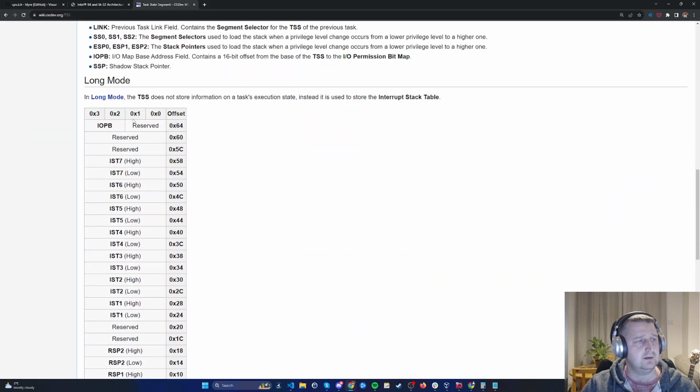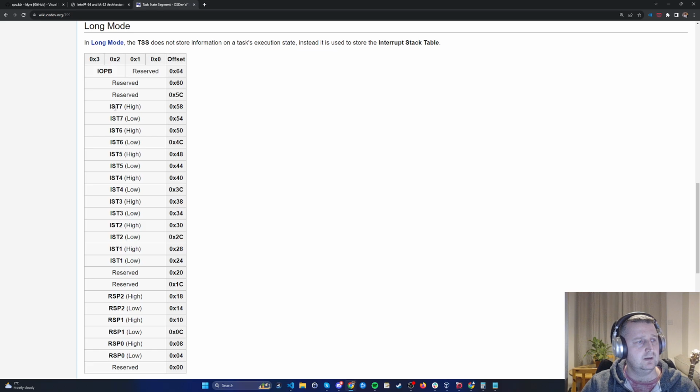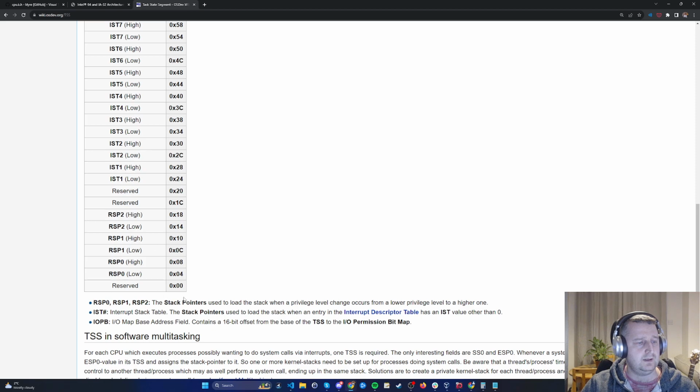So we'll skip down to long mode. The TSS does not store information on a task execution state. Instead, it's used to store the interrupt stack table, which is what these are, ISTs. What are these stack pointers? Used to load the stack when a privilege level change occurs from a lower privilege level to a higher one. The stack pointers used to load the stack when an entry in the IDT has an IST value other than 0.